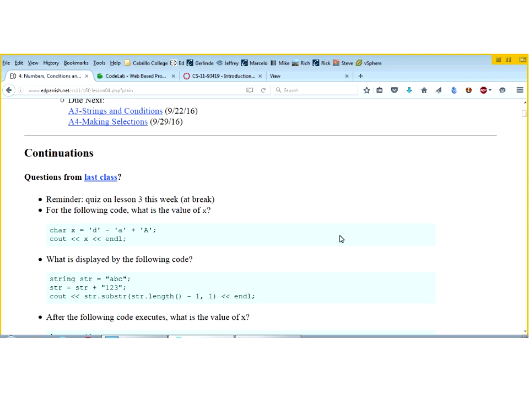So I would do something like that. I would say, enter the month. Then I would say something like int month number, whatever it is. And then I would say cin greater than, month number.